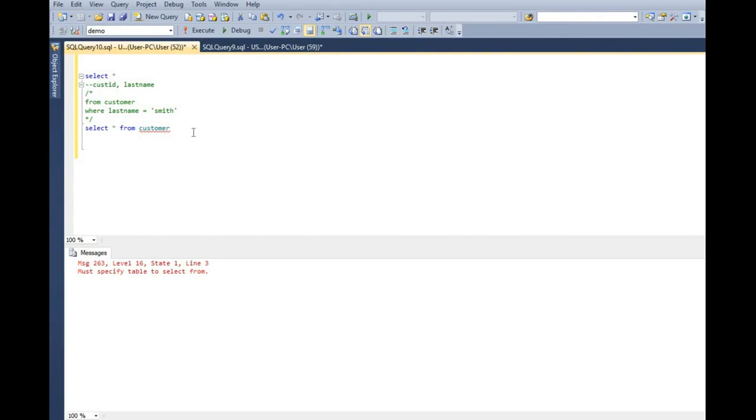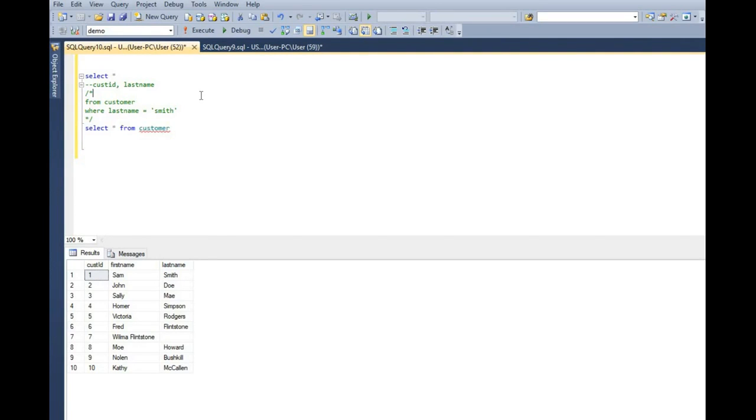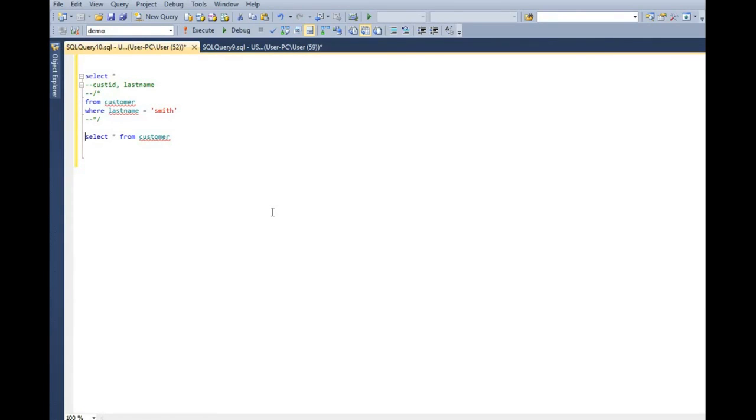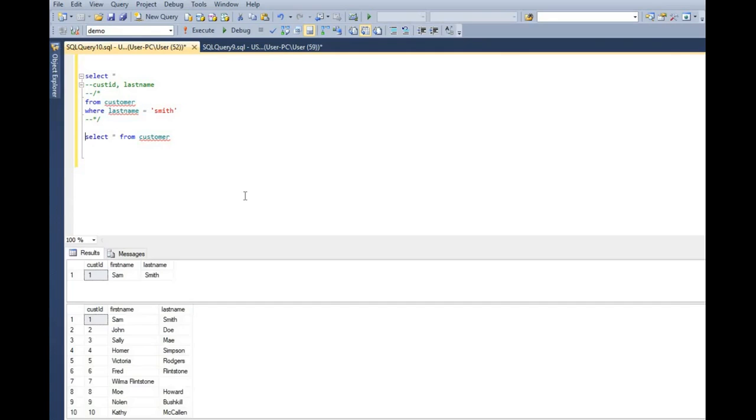So it doesn't like that, but if I select it, we can do that. You can also comment out the comment. So now we actually have 2 select statements. So we can see the results from both down here. And again, Control R gets rid of that. Gets rid of the results pane. Control R toggles it back.